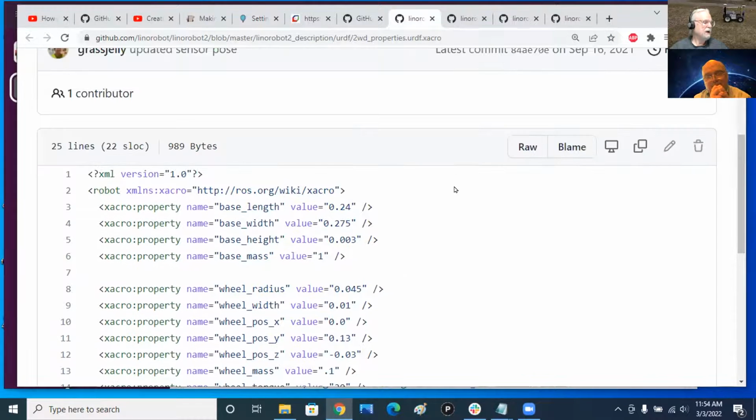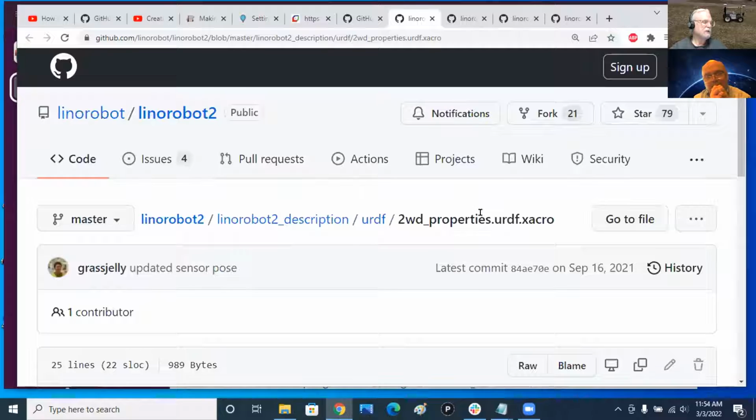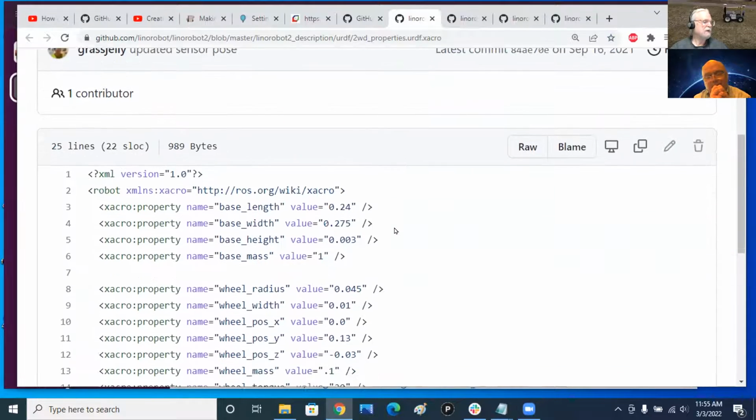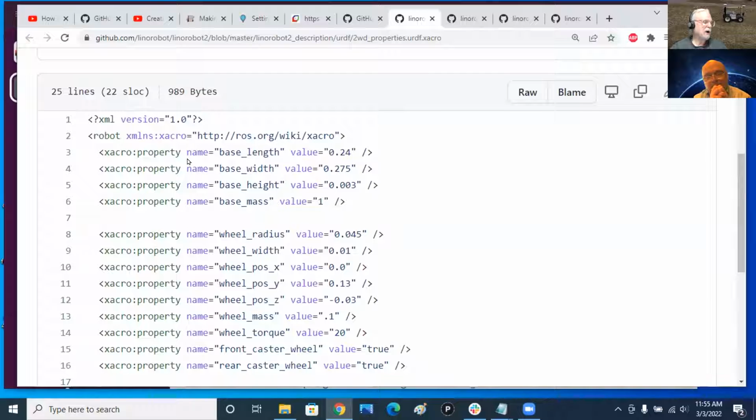So he's got one file here that's essentially the parameter file. What does he call it? He calls it the two-wheel drive properties URDF Xacro. Under there, again, he's defined properties, so he's got a name and a value associated with each. Now, these may be slightly different than the previous tutorial we just looked at, or this may be identical. I haven't looked at it hard enough. I was putting this together like two minutes before the meeting started, so I'm not sure exactly how these compare.